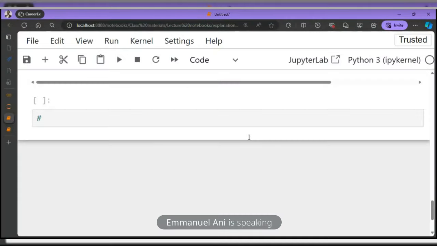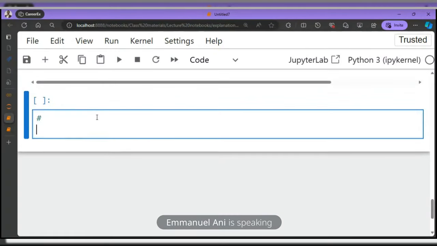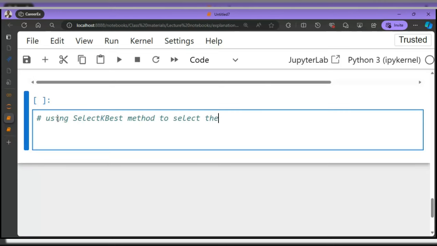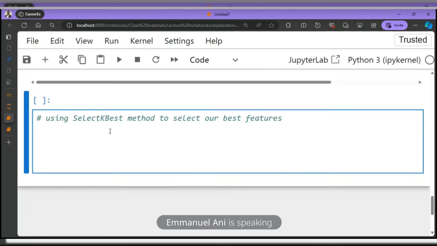sklearn processes or operations usually follow the same pattern. You import the class, you create an object of the class, and you do fit transform. That is basically what makes sklearn very, very easy to use. You don't need to think about how you are going to be using the different techniques you are learning. So let's try using the select k best method to select the best features.